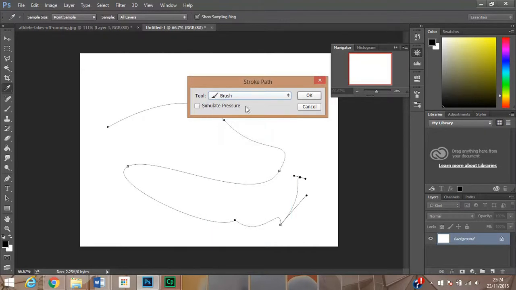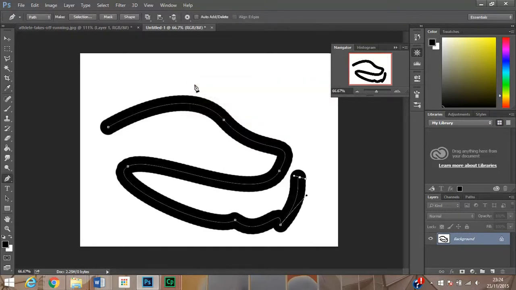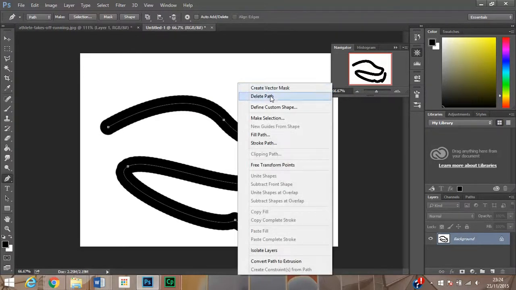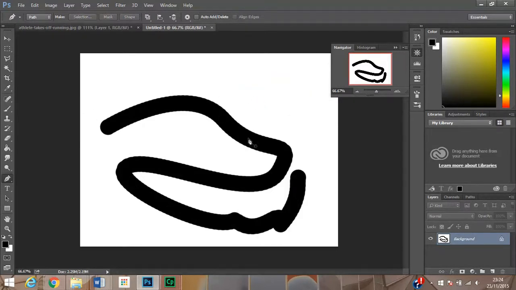You can simulate pressure, which is kind of similar to if you were using a real paintbrush or a pencil or something like that. Often, obviously, if you use a pencil, you'll see that your line gets harder or lighter depending on the amount of pressure that you apply. So I'm going to leave that for a second and just show you what happens if we click OK. It kind of draws out the line. You can see that's quite thick at the moment. I'm just going to click delete path, so you right click delete path, and that just gets rid of the path there and leaves your line on the page.